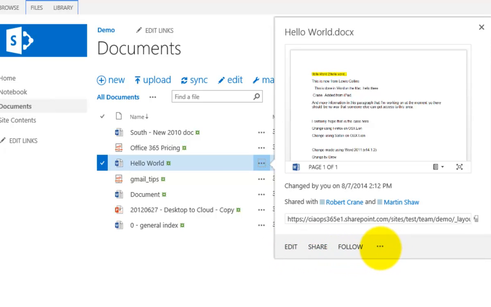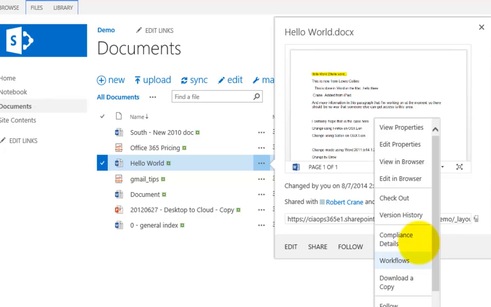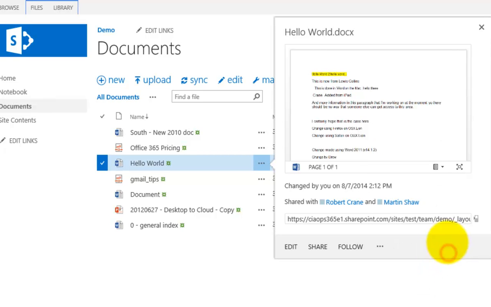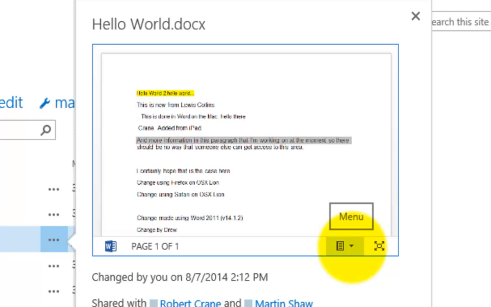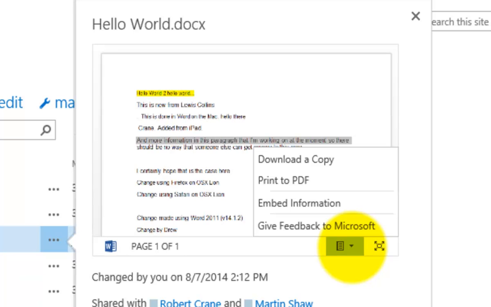And down here you'll notice that I have an additional three dots for my ellipsis. If I click that again, that will give me further menu options. Now in here I'll get a live preview of my document that I can manipulate, that I can work with here. And what I can do here in the bottom right of this, you'll notice that I have another menu. So if I select that, I can elect to download a copy, print to a PDF, embed information.